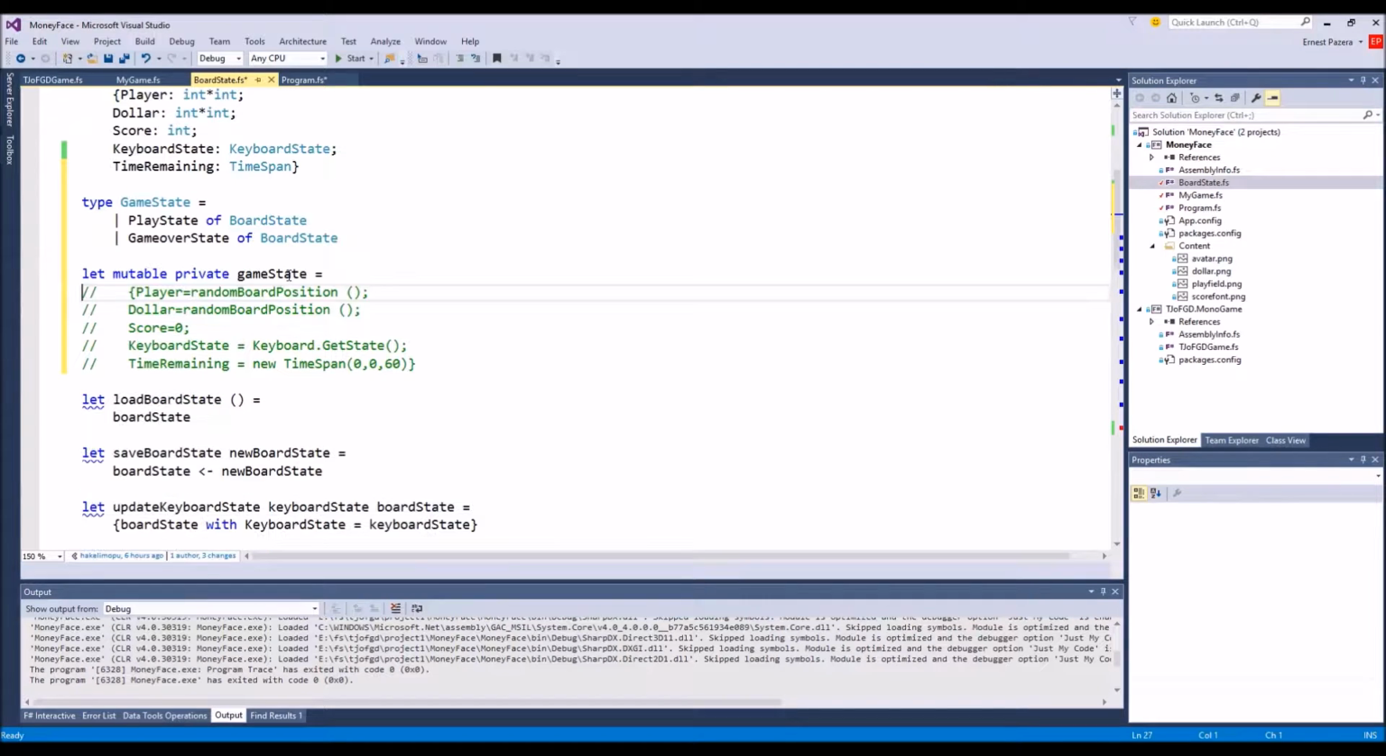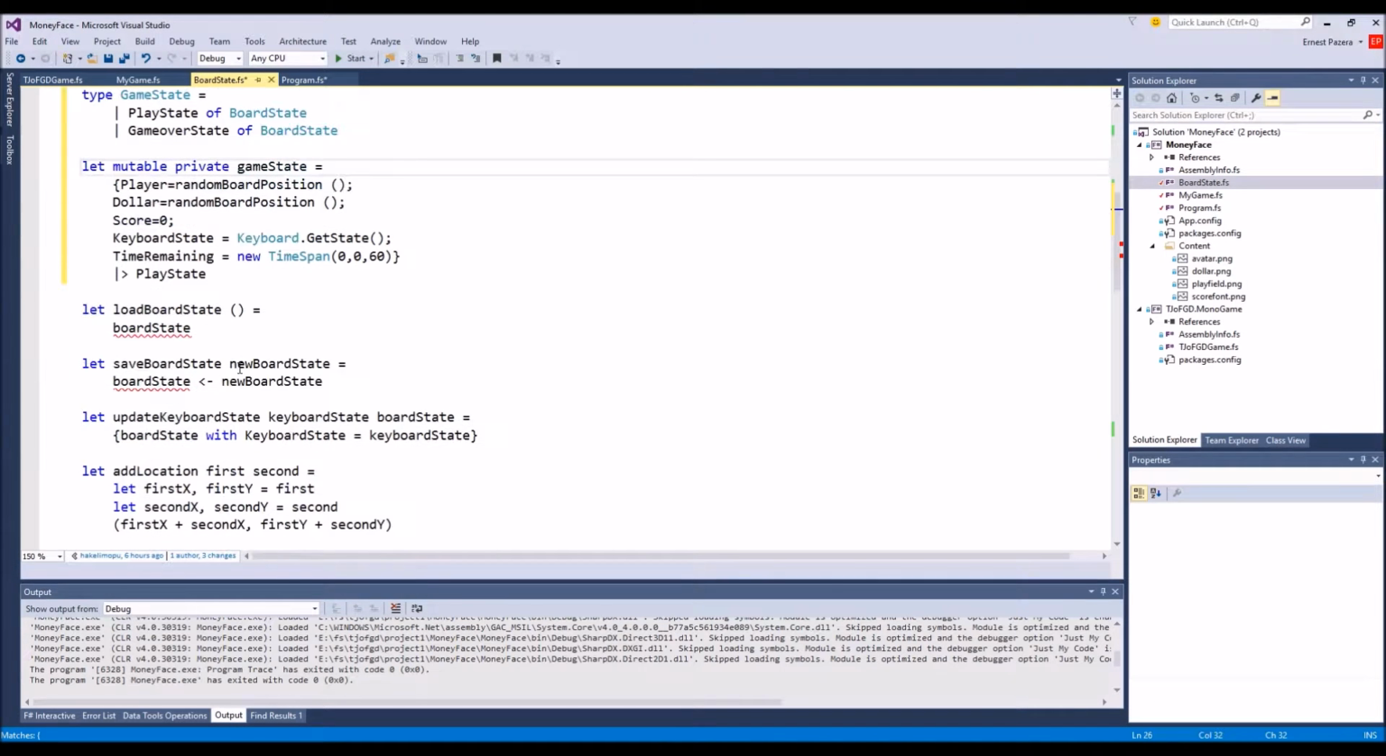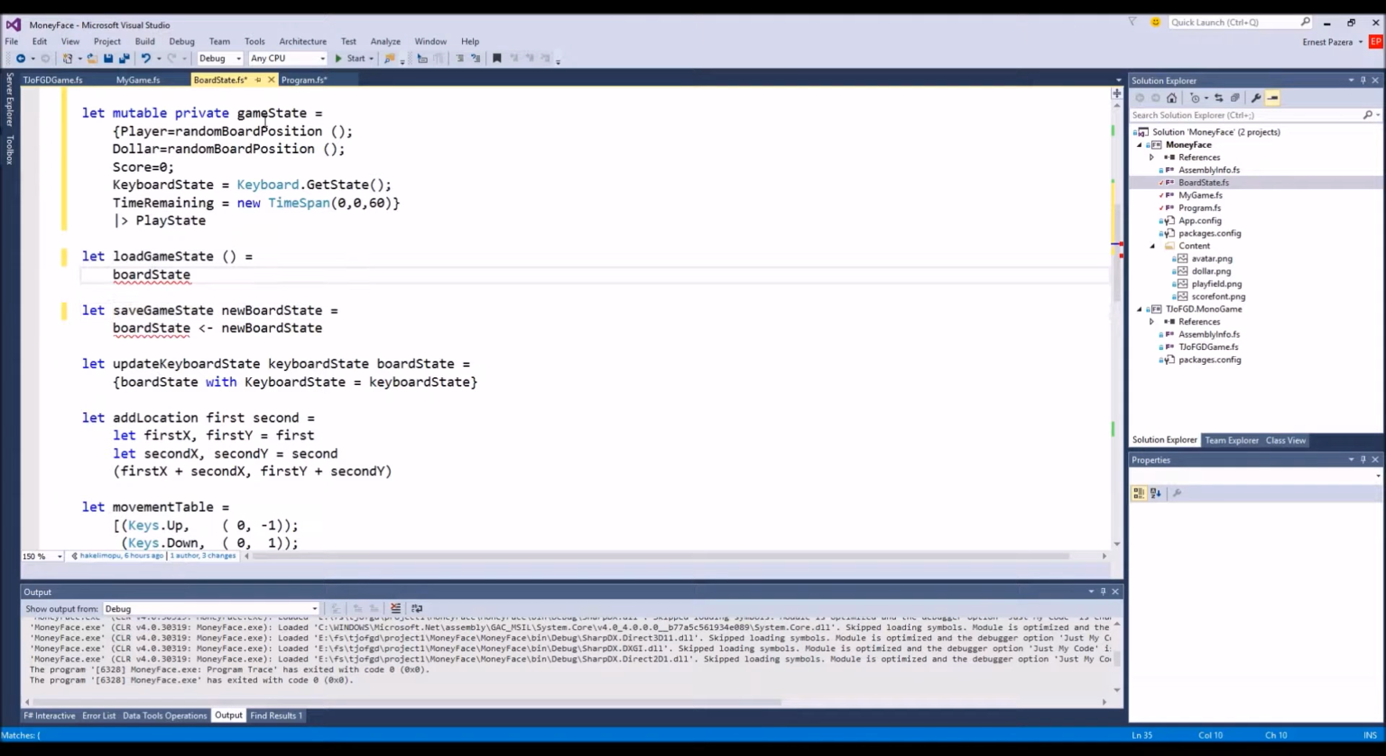Actually, we can leave that. Control KU. So we're gonna initialize our game state, which is now a game state, to play state. So load board state no longer makes sense. It's gonna be game state and game state. And we also don't have that as our variable anymore.